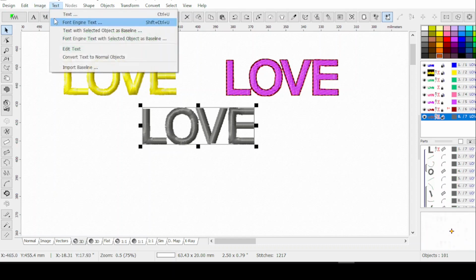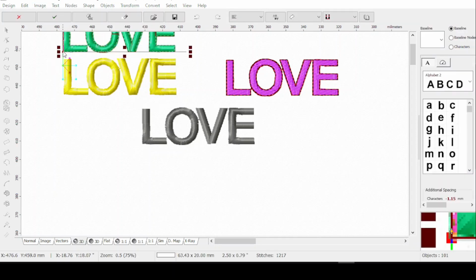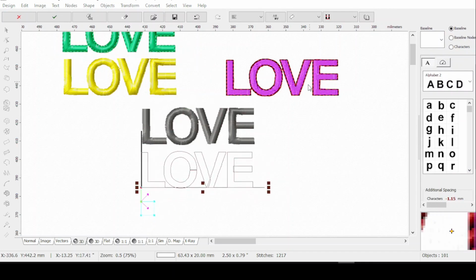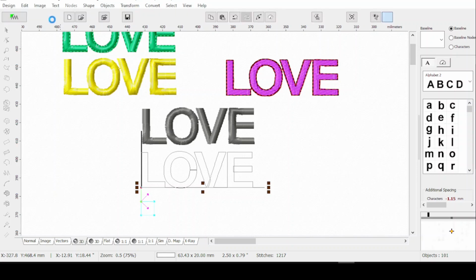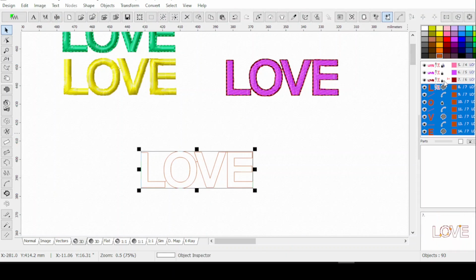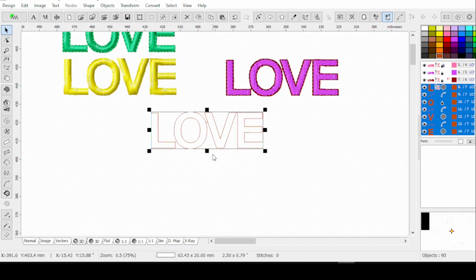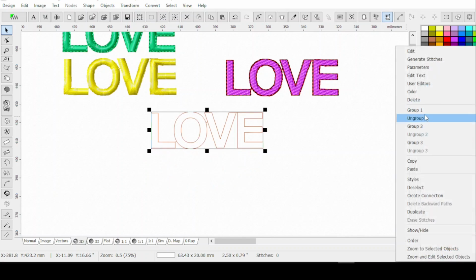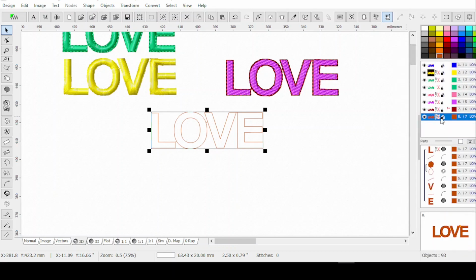So I'll go to text, edit text. I'll drag this down and I'll select fill, and my connections are still the same. I'll hit the check mark, and there's my new fill. Now, yes, I lost my regular column, but I'm just going to deal with that when I'm done creating my outline. So I'm just going to group this fill. And now I'm going to create an outline from the fill.